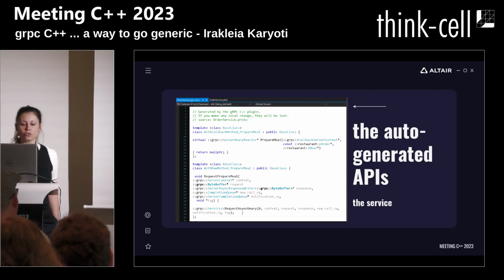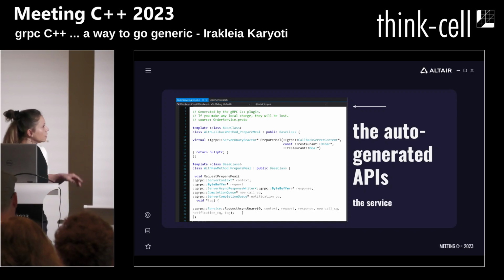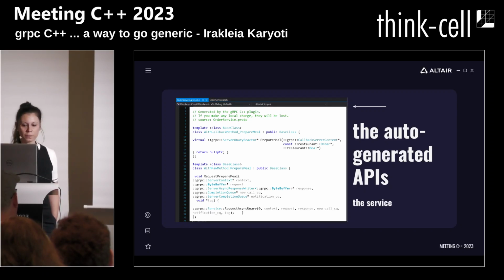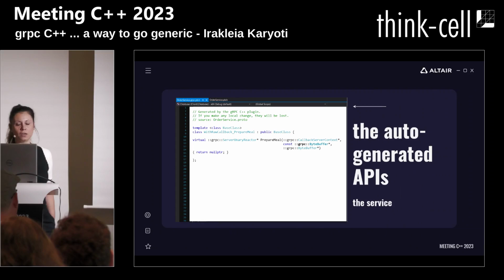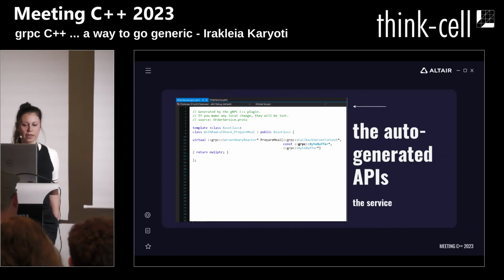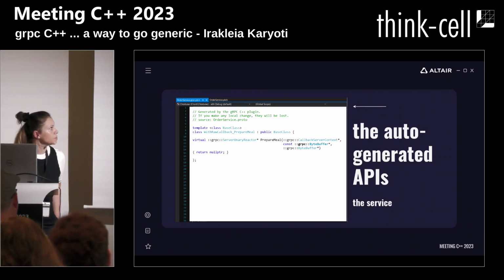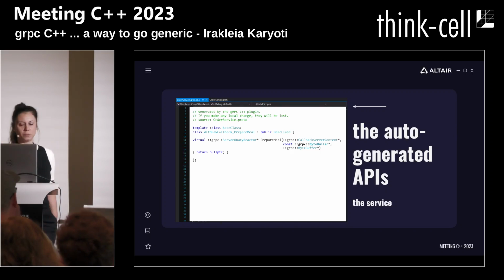And there is also the raw async API. You see that this is identical to the previous async API that we saw. The only difference is that now the request and message types are of type gRPC byte buffer. And the same goes for the callback raw API, where again, gRPC byte buffer is what we need for request and message types.